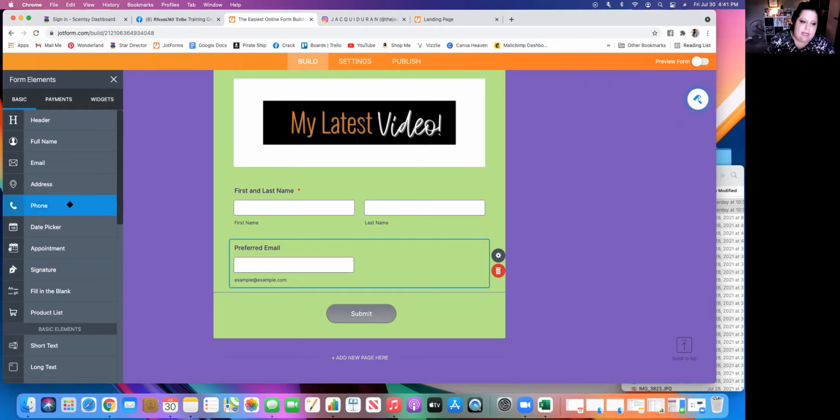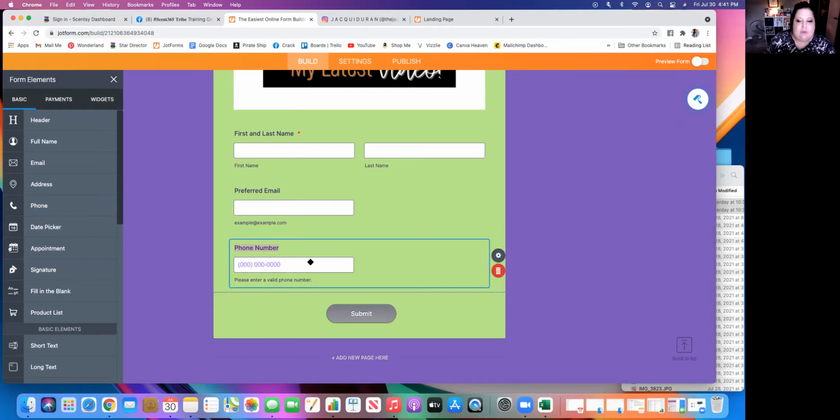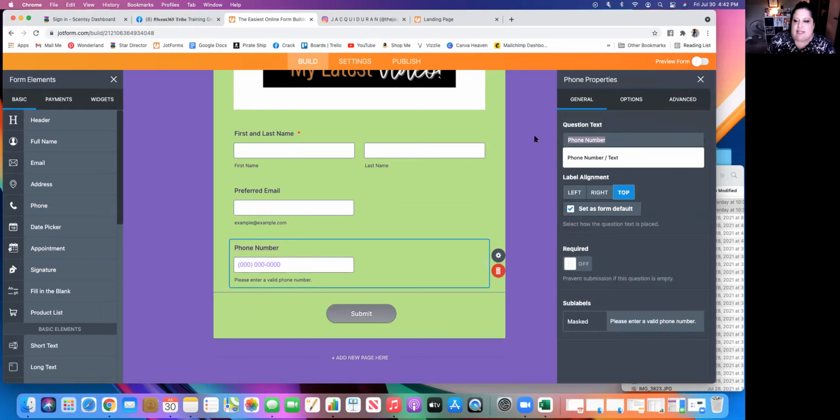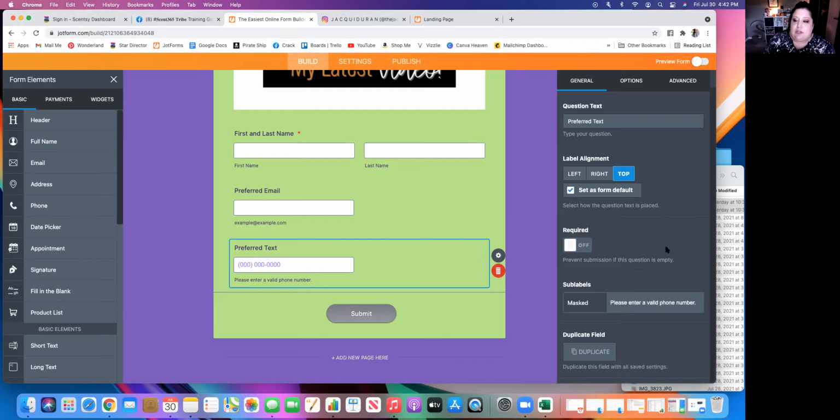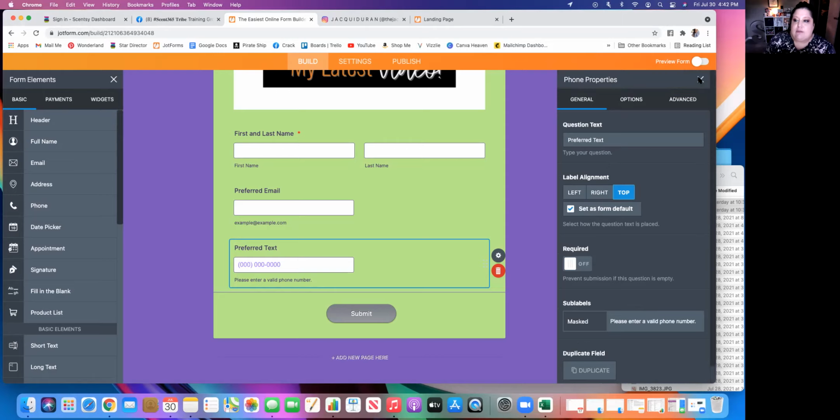Now what I want to do is go ahead and add their phone, but really what I'm looking for here is text. So I'm going to go to the properties again. In the text, I'm going to put preferred text, so that way they know that I'm going to be texting them. I'm not going to just be calling them for this. Again, you could make it required if you want to. I'm not, simply because I want them to choose between email or text.